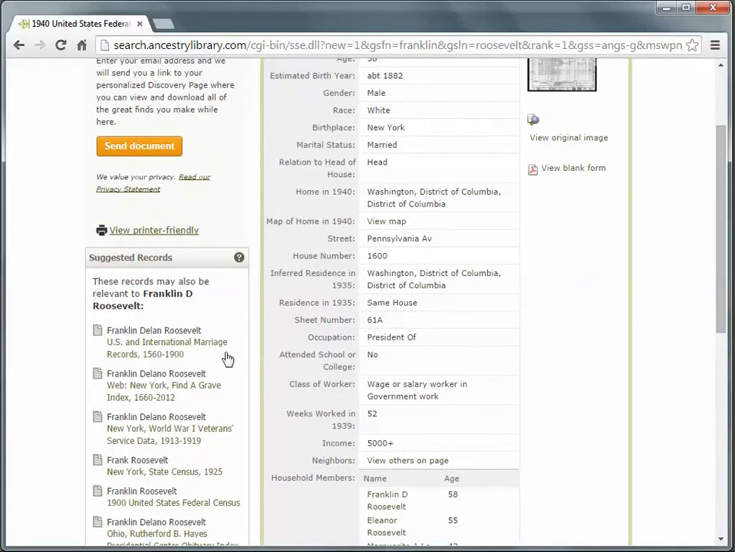So here we see an international marriage record for FDR, which probably documents his marriage to Eleanor Roosevelt. We see a Find a Grave Index, which is one of those cemetery records that we looked at in the list of 6 record types. New York State Census, quick link to the 1900 United States Federal Census. So if you're looking for a family member that's perhaps less illustrious than the President of the United States, you may not have as easy a time locating records and resources.